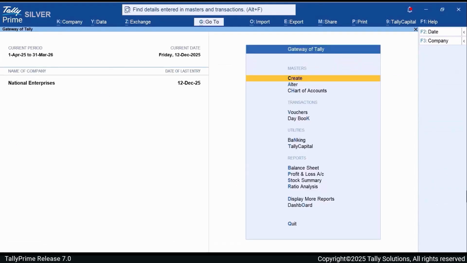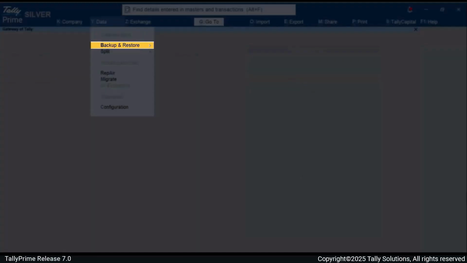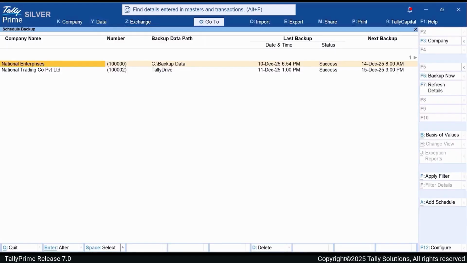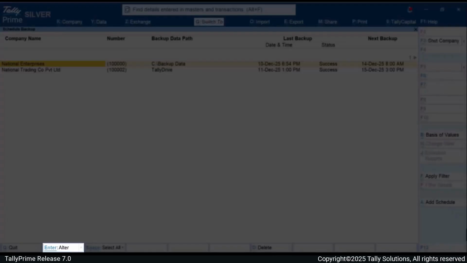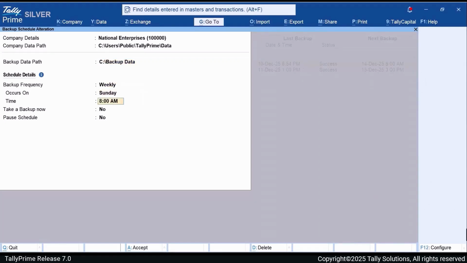Now, let us see how to alter a schedule of a local drive. Press Alt-Y, Backup and Restore, and select Schedule Backup. The Schedule Backup report will appear. Select the required schedule and press Ctrl-Enter to alter schedule. Alter the schedule details, including backup frequency and time, as needed. Enable the option Pause Schedule if you want to pause the schedule.